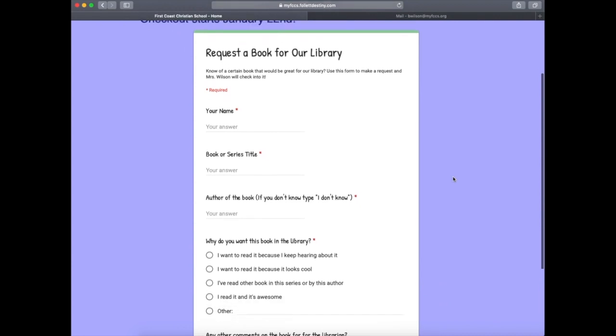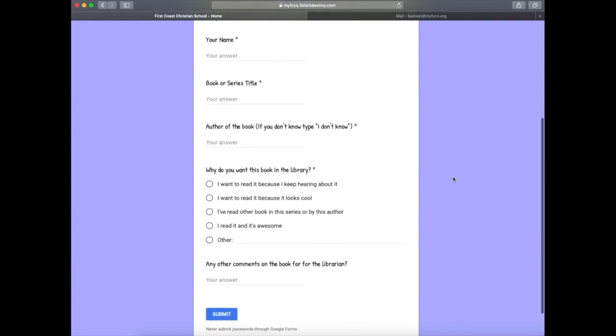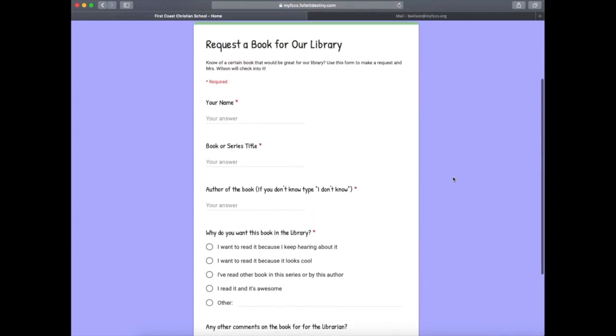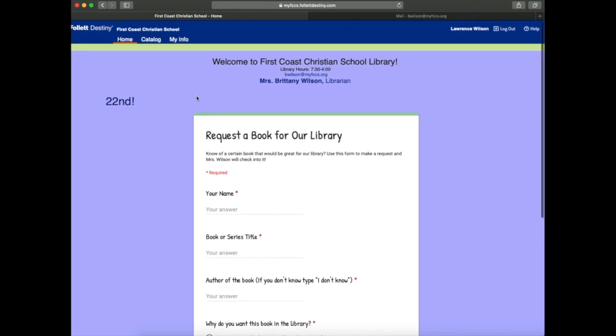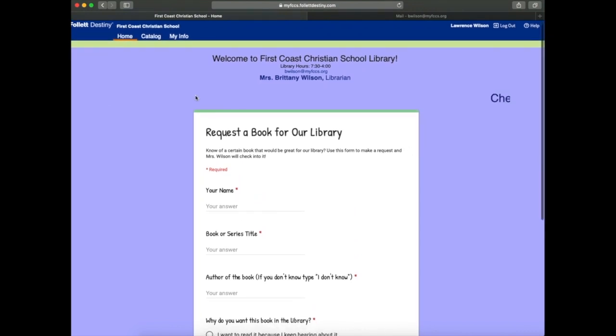When you first log in, you see this homepage and this form where you can request books for the library. Please use this form to request teacher materials that you would like for the library. I would like to build some teacher resources, but I want them to be items that would actually be useful to you, and you know what those are better than me. I will do my best to get the materials that you request.